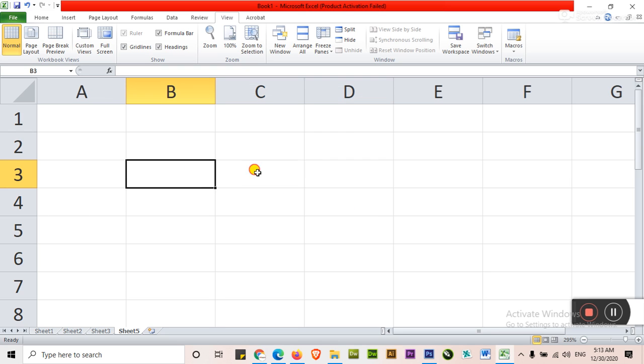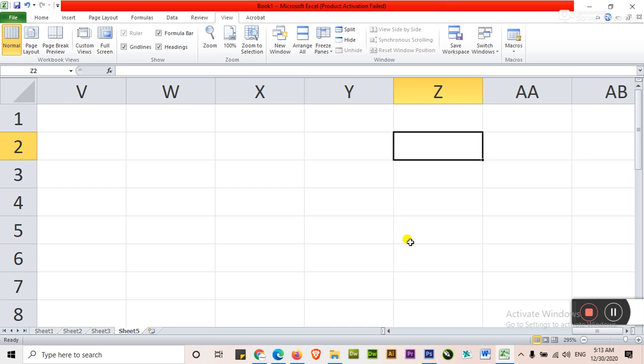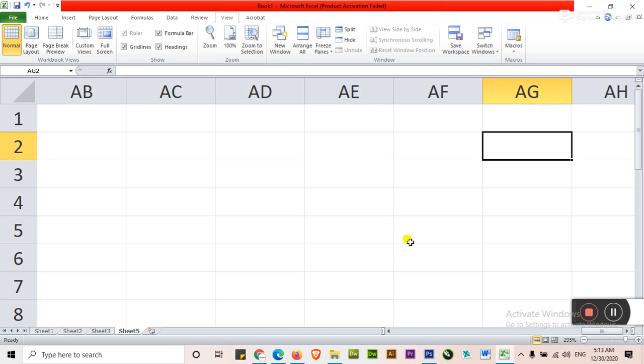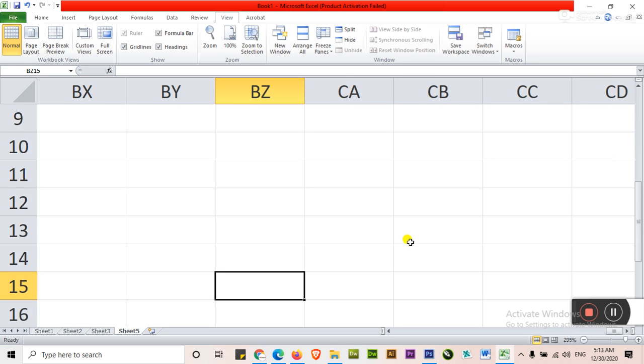First of all, I want to tell you how many columns we have: A, B, C, D, E, F, G, H, I, J, K, L, M, N, O, P, and then we reach Z. Again, the pairs AA, AB, AC, AD will start, and it will move on so on. And if you move downwards, there are uncountable rows, but there is a limit also here. I will tell you.